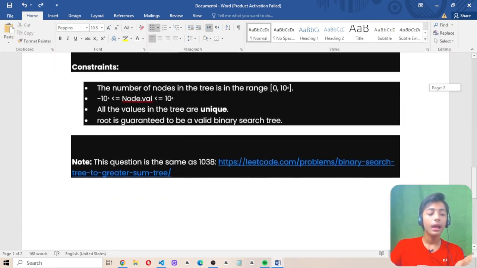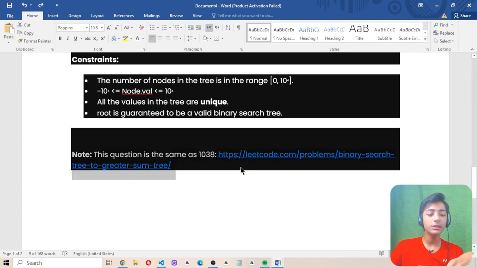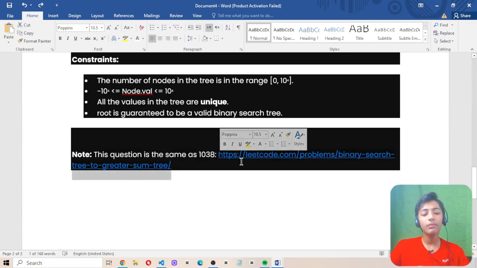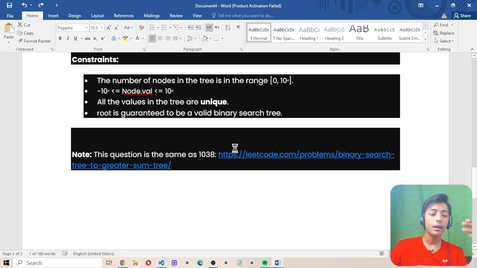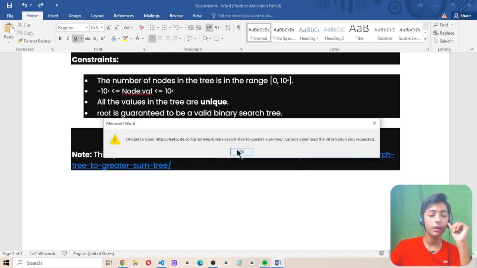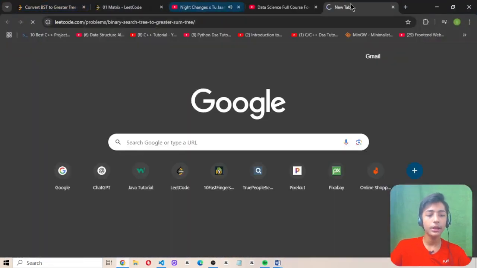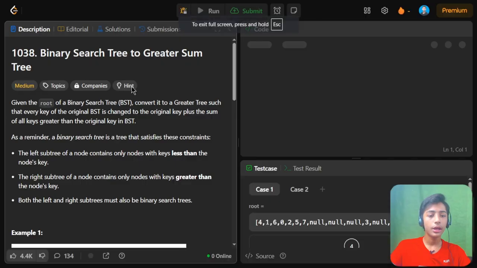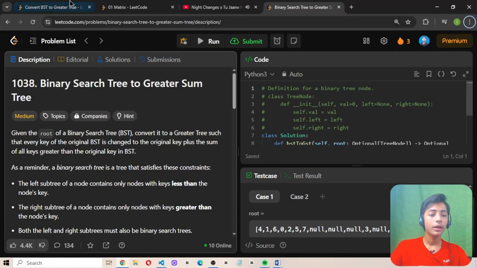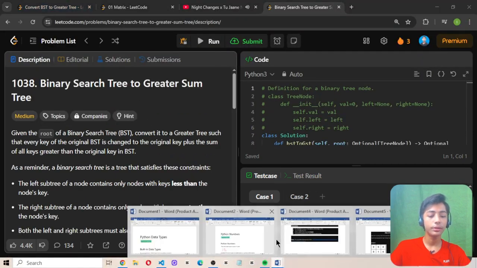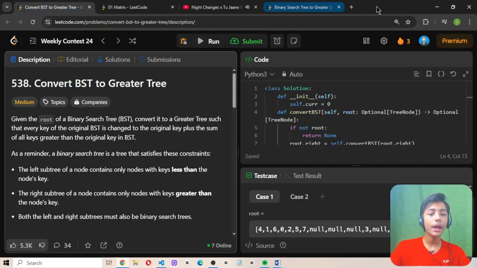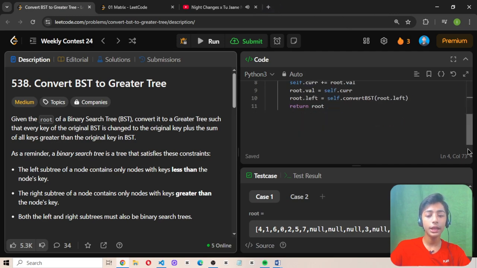Okay, and this question is the same as 1238, which means it has given me one more question that is very much the same as this question. Here you can see it. You can press the link, or you can copy the link and paste it here, and it will open. Here you can see this question is the same as this question. Now let's try to solve this question anyways.